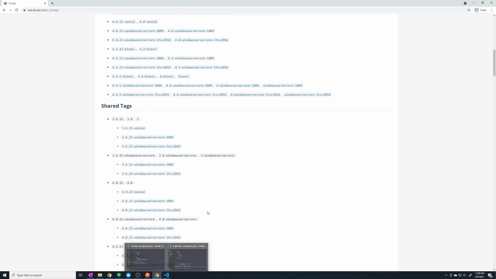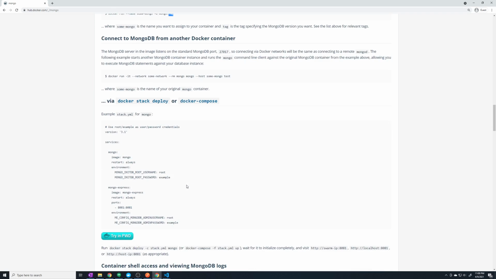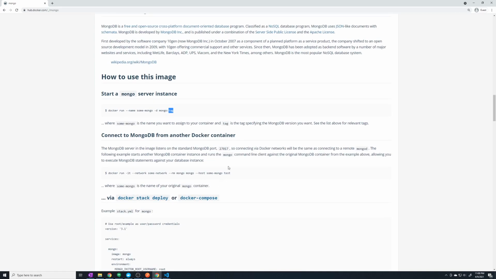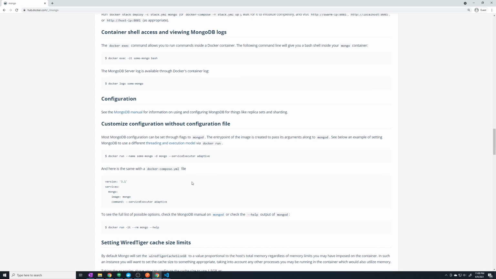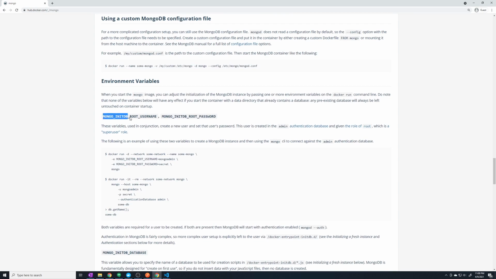Version. Any version's fine. So I'm just going to grab whatever the latest is. And then in the documentation, it's going to show us that we have to pass in some environment variables. Here we go. So these are the two environment variables that we have to pass in to make sure our Mongo container works properly.